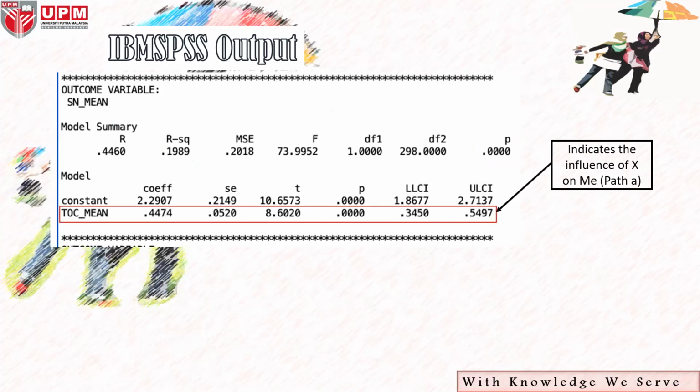Okay, next one. In the model, yang ni outcome model, outcome variable is mediator. Maksudnya hubungan antara IV and mediator. Kita tengok model ni dulu. Okay. So this one is the coefficient table.